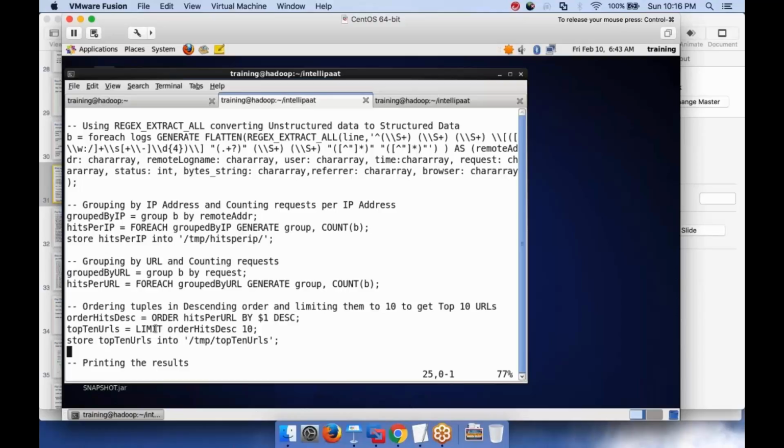Then now I have orders hits in a descending order, but I am not interested in all the hitting URLs. What I need is top 10. So I am limiting my data to 10 tuples using limit and then your alias and 10. So which will give you top 10 URLs.